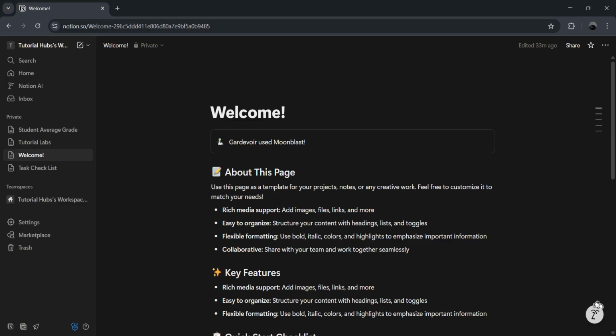Welcome back, everybody. Today, I'm going to teach you how to calculate an average in Notion using the add operator. This is incredibly useful when you're tracking grades, expenses, or any data where you need to see the mean value across multiple columns. Let's walk through how to set this up step by step.